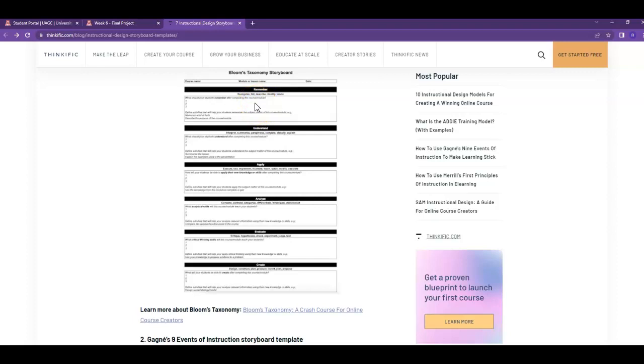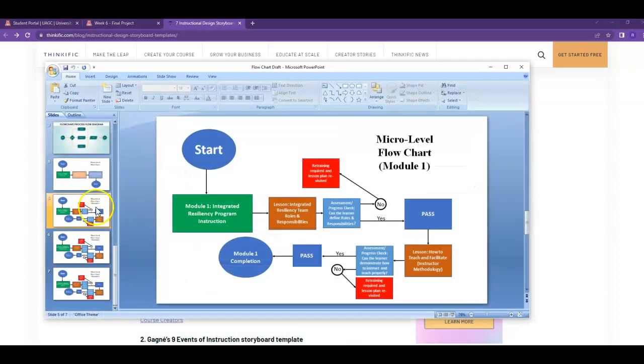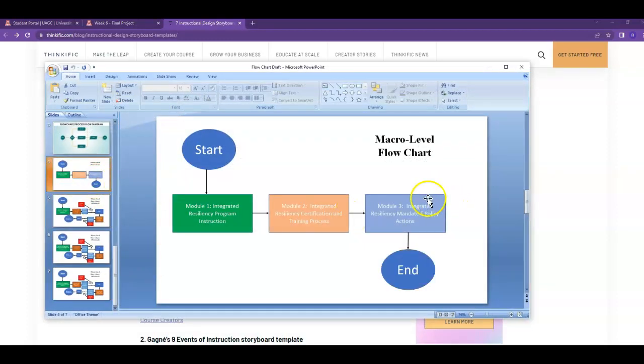With that being said, we have a reference guide that we're going to go back towards, and that's our PowerPoint flowchart that we created last week. At the macro level, we have our three modules that we want to focus on, which is the breakdown of the instructional design process. The Integrated Resilience Program Instruction is Module 1, which equates to the resiliency piece. Hey, how are we going to train, and what does the program entail? So how to teach, how to facilitate, and so on.